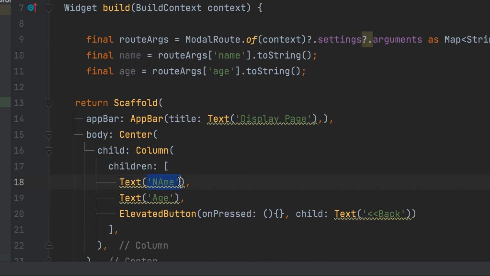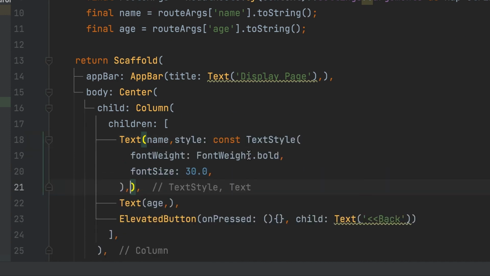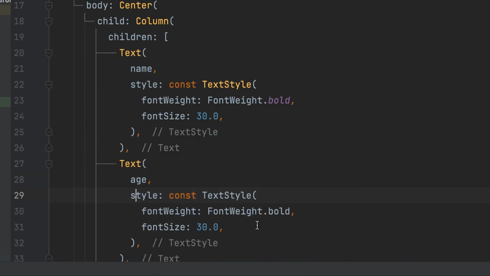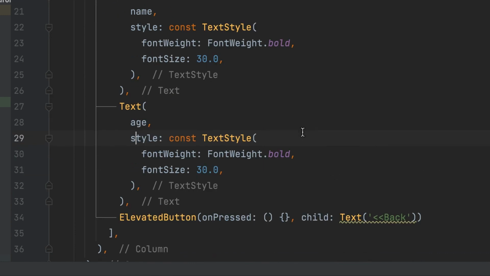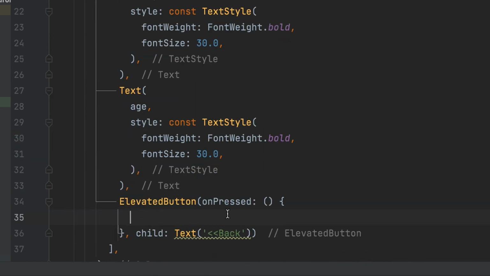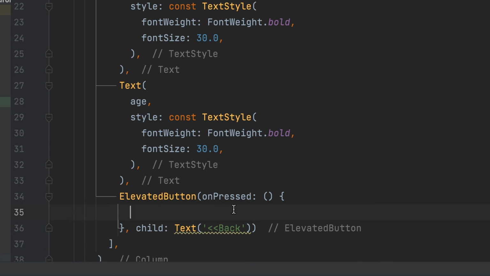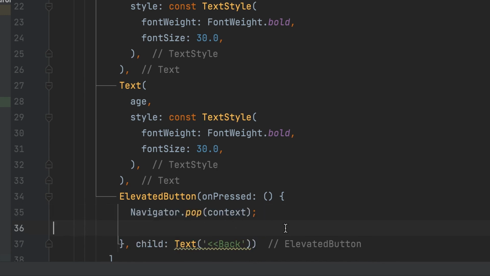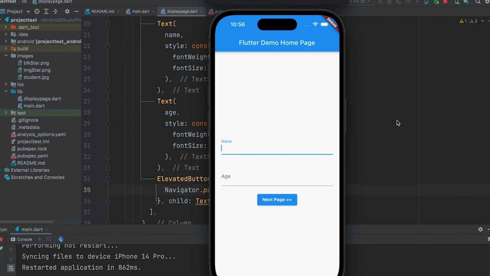Now name and age variables can be displayed in text. Give a style. For making it bold. Just call a pop function to make the back button. Then run the app.